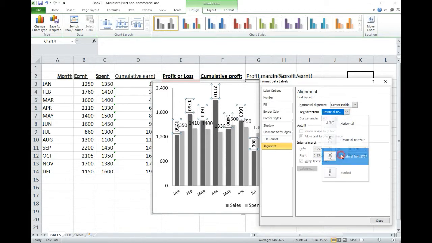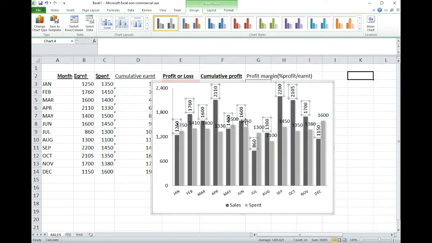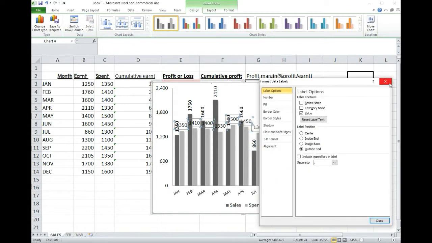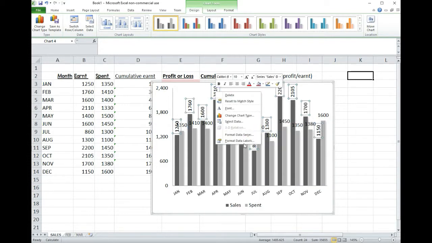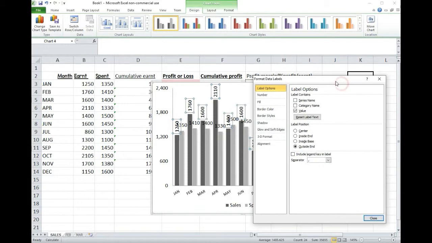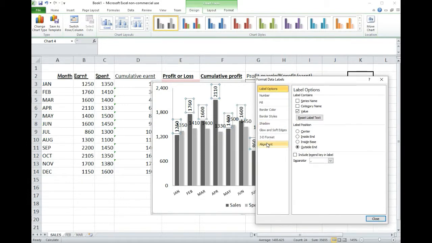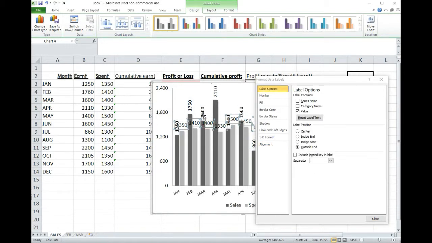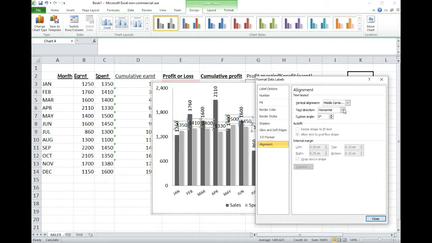So rotate 270. Then here's a little trick. If you wanted to change the other series, you wouldn't have to click off and then click on that series and then right click and go format data labels. You don't need to do that. If you're already in this data labels menu and you're already on the alignment tab of that menu, all you need to do is click on any of those series and it will just jump between the two. So that will save you time.